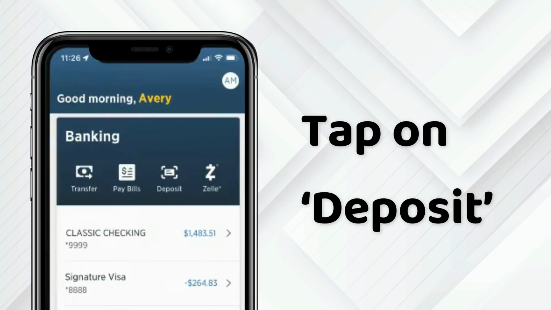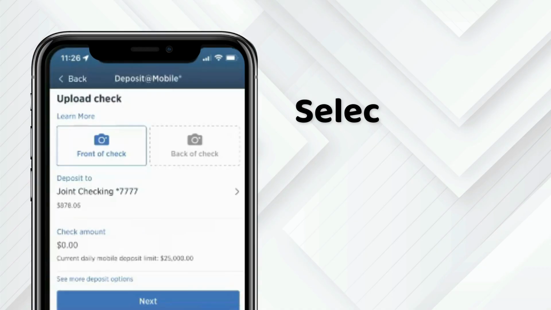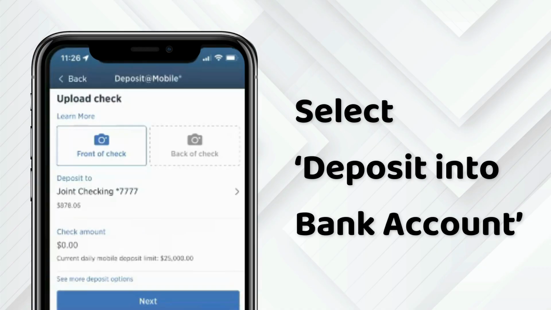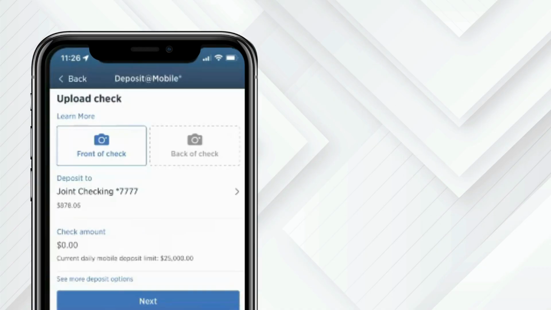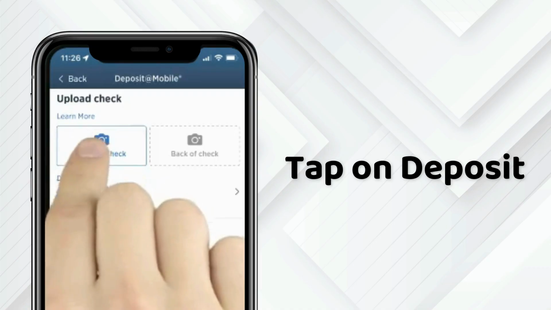Tap on Deposit. Once you're on the home screen, look for the Deposit option and tap on it. Select Deposit into Bank Account. You'll be taken to a new screen. Tap on Deposit into Bank Account to begin.